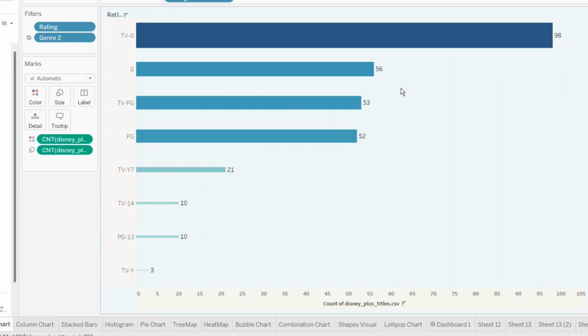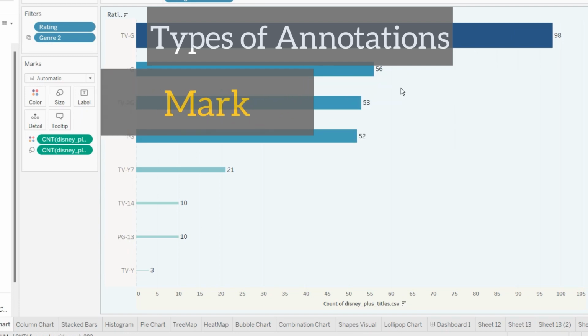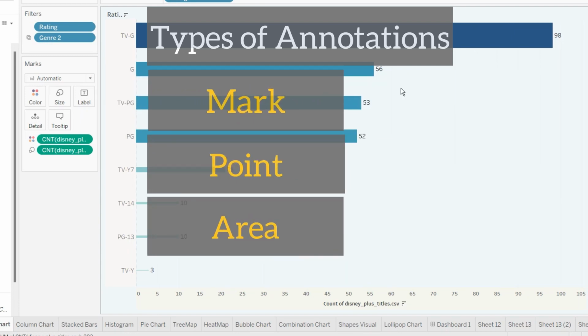In annotations, we can give it in three types. So we have mark, we have point, we have area. So let's see all the three.